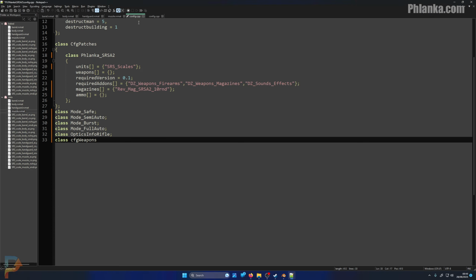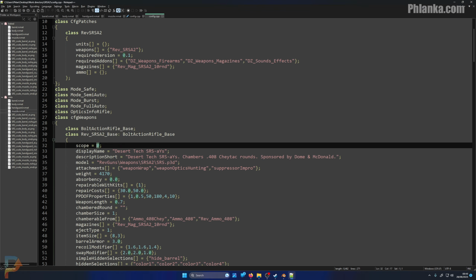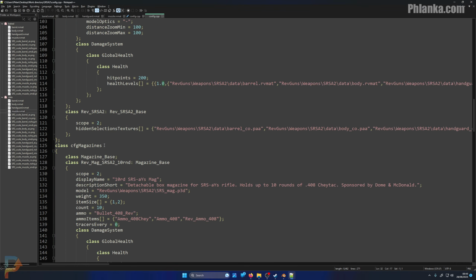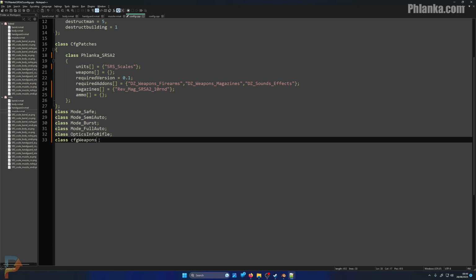Alt tab over here. We've got the base image, base file, which is scope 0. I don't want to mess with this one. There'll be an actual version of it here. This one here, I'm going to copy this and paste it.